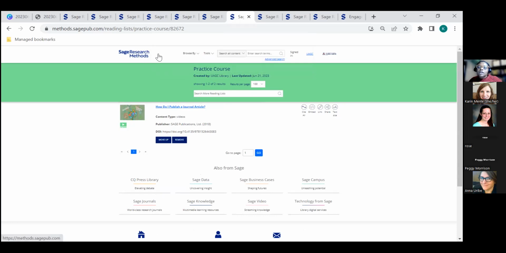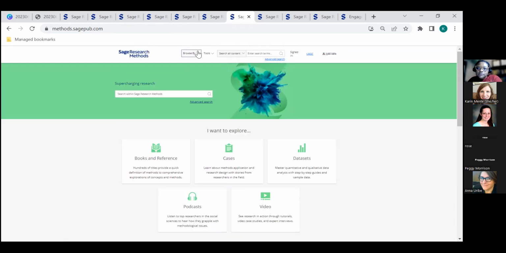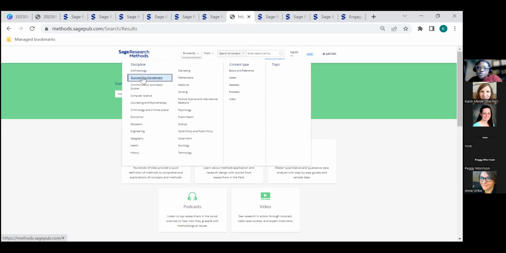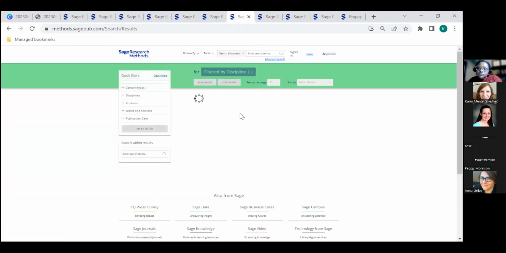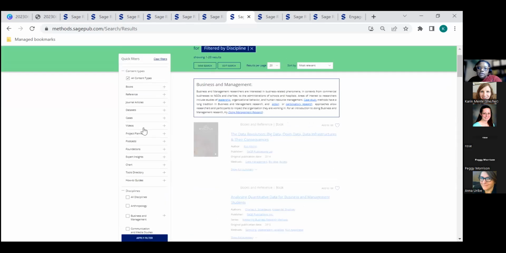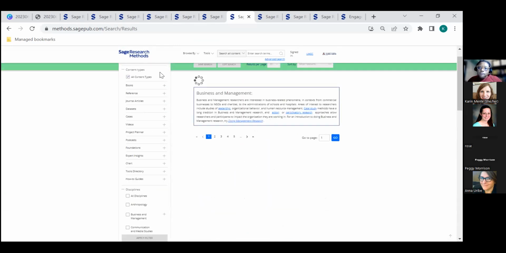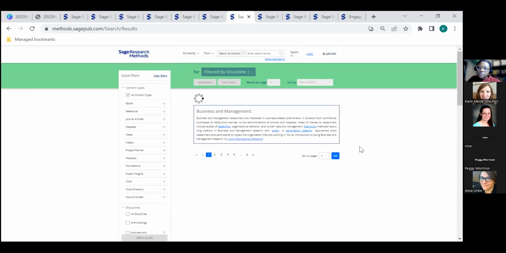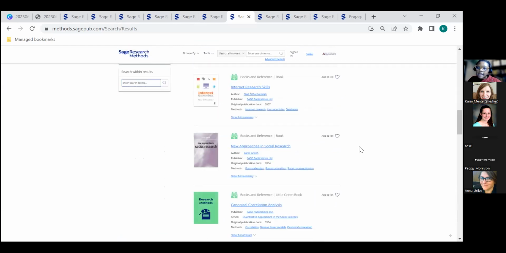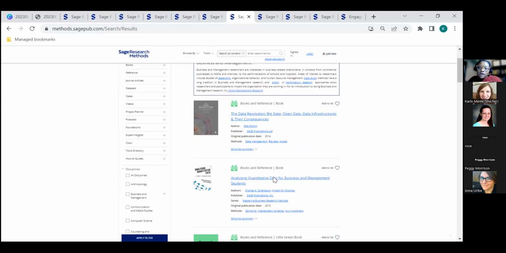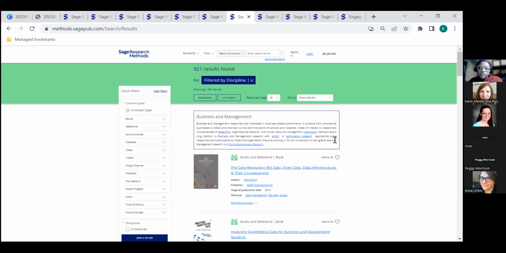Other ways that we can move through all of this material is if we go to, let's say, our results list for something. So I'm going to browse by discipline, interested in business and management content. And maybe I'm looking at the use of interviews as a practice in business and management research. And I want to stay abreast of all content within Sage Research Methods related to interviews in this discipline. I can save that search. So the save search button is turning blue here.